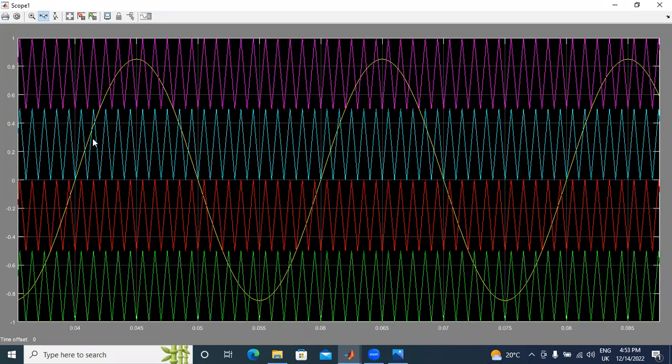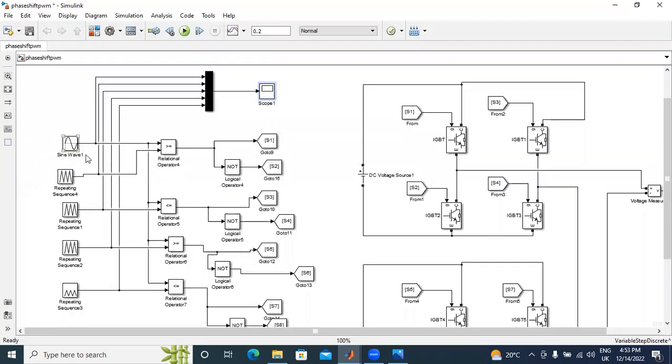Okay, it starts from here to here. This total is one full cycle, 4 carrier waves. Next, I will go to these 4 relation operators: greater than or equal, less than or equal, greater than or equal, less than or equal, like unipolar pulse width modulation.